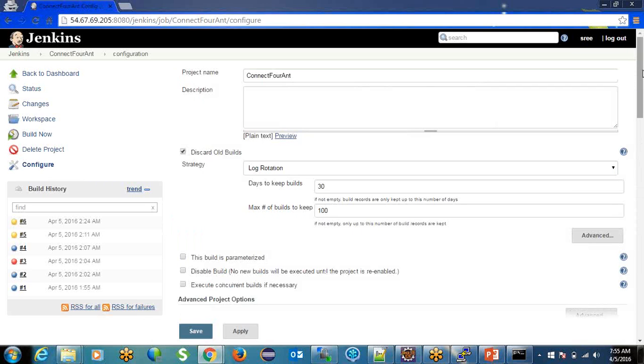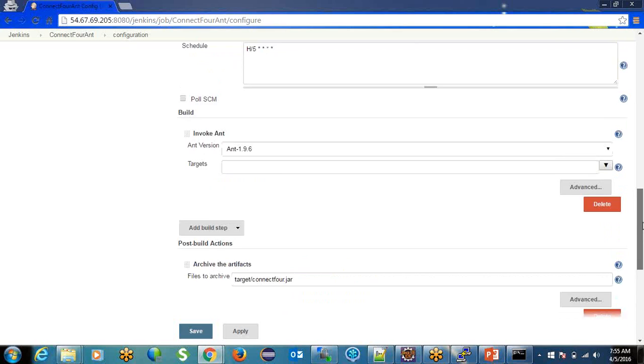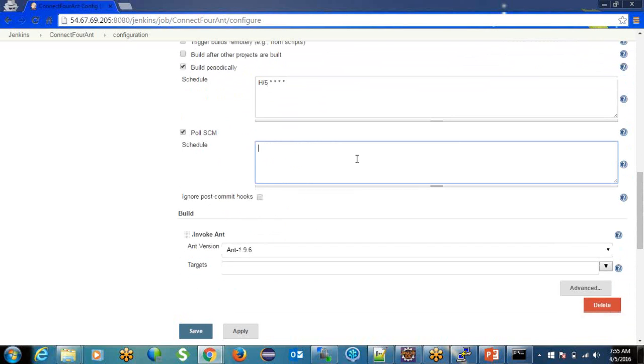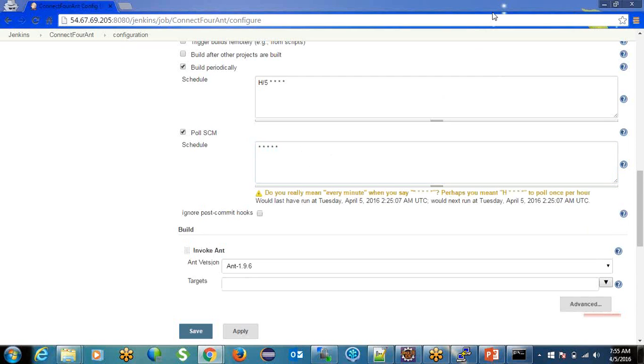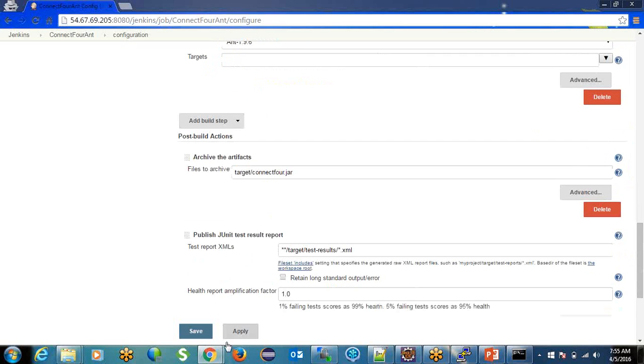Now configure the Poll SCM build triggers. For this I want to check every minute if there are any changes. I want to check every minute, so it means every minute it will check. If we put all stars, every minute, every hour, every month, every day, it will check every minute. Okay, I am saving this.